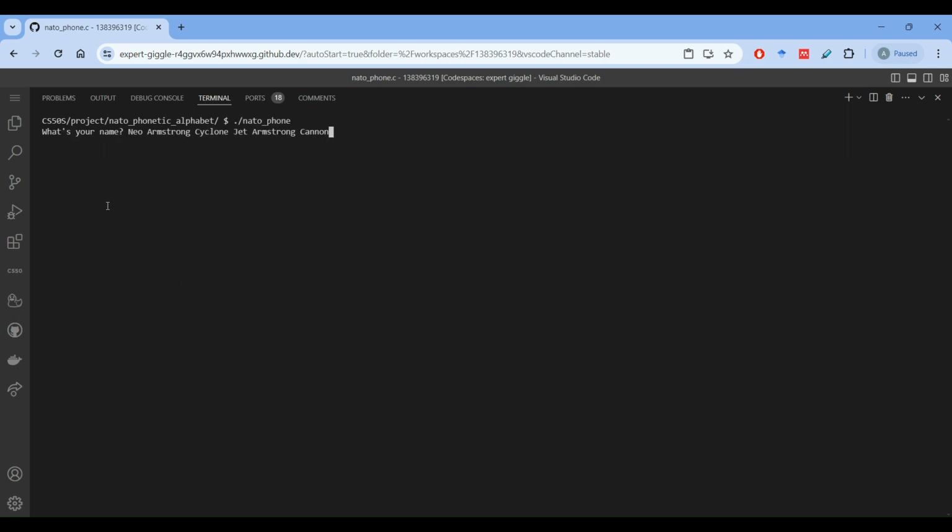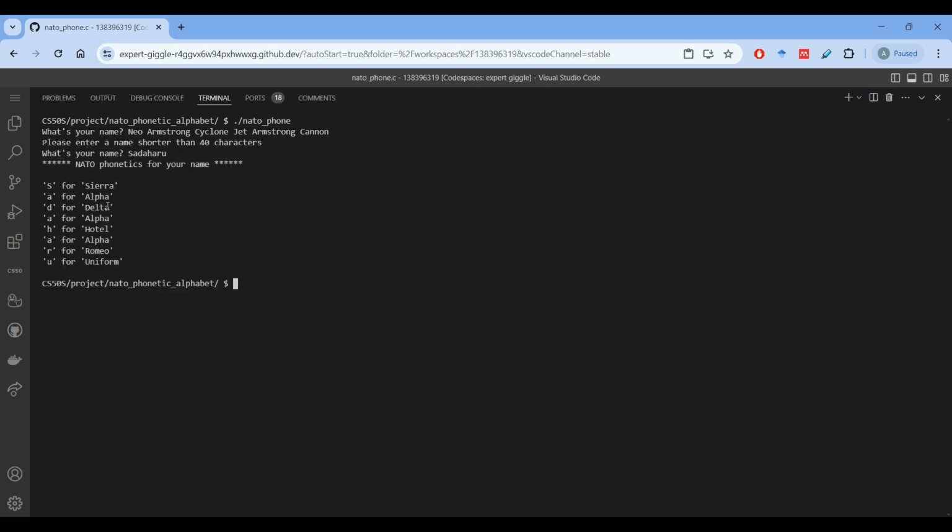So what happens if you enter really long names? Let's say a very long name like Neil Armstrong, Cyclone, Jet Armstrong, Cannon, and it's going to reprompt you. It's going to say please enter a name shorter than 40 characters, and it's going to reprompt you for your name. So let's say a shorter name, Sadhara, and it works well.